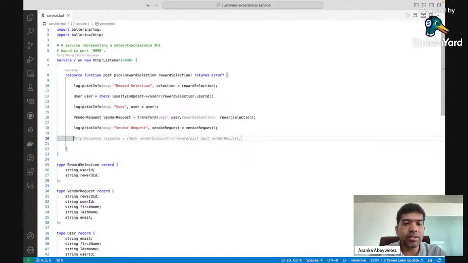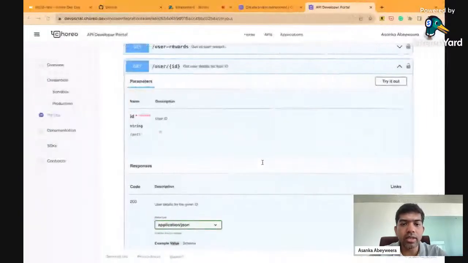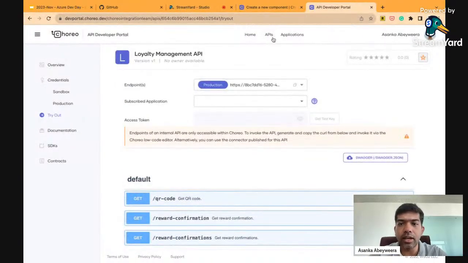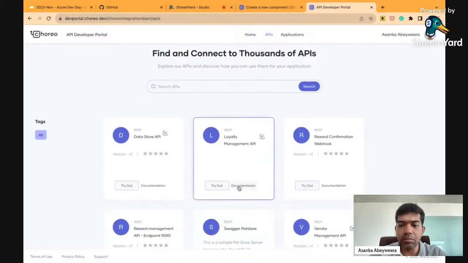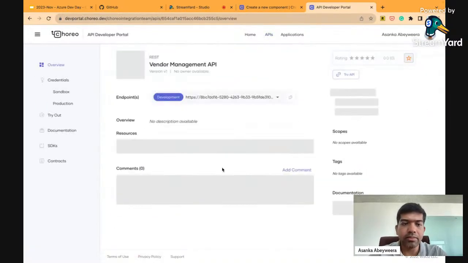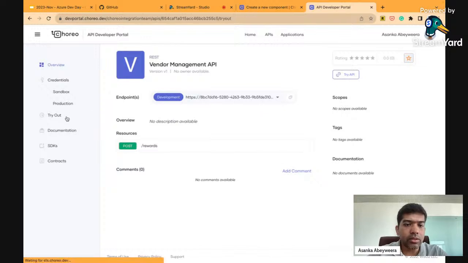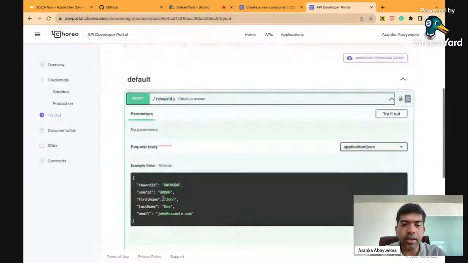Next thing is we want to call the vendor endpoint with those data. So the GitHub Copilot is suggesting something. Let me take that one, but that's not what I want. I know that I want to call the vendor endpoint, and let's again go back to the developer portal and see how the API that we want to talk to expects the input to be. So we have the vendor management API here. So I'll go to the tryout section and expand this one.